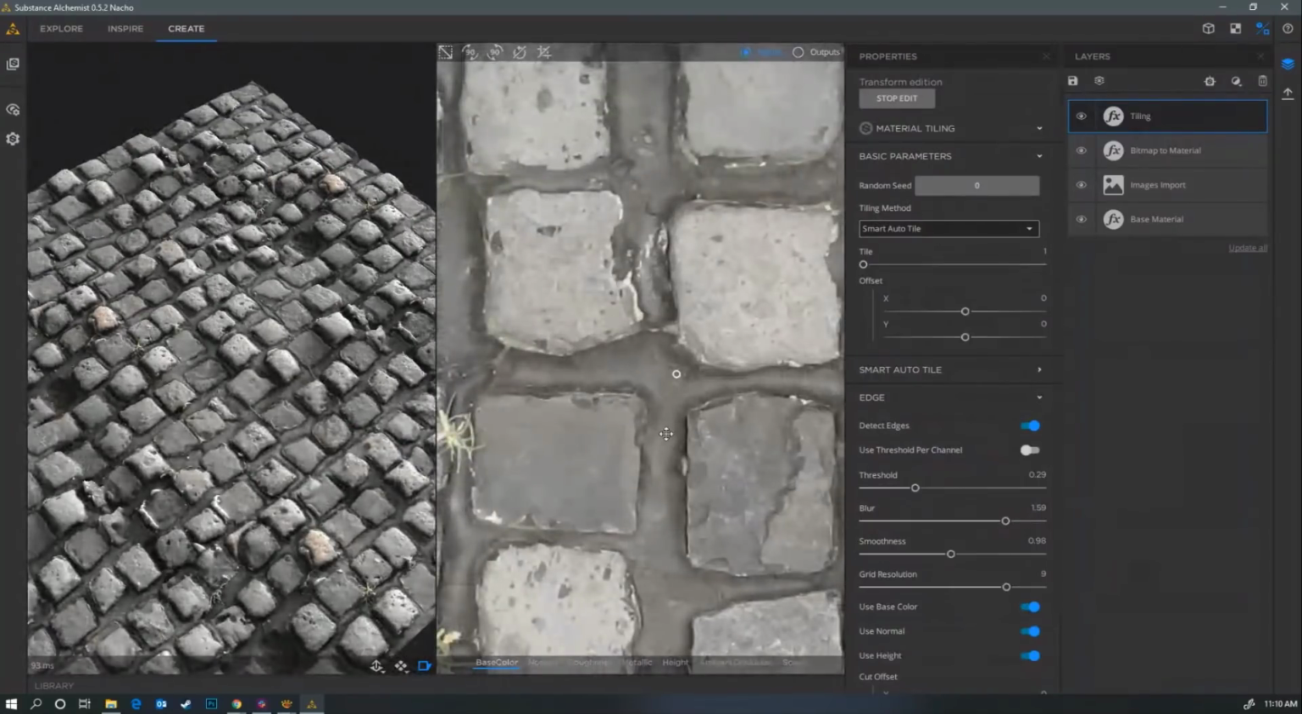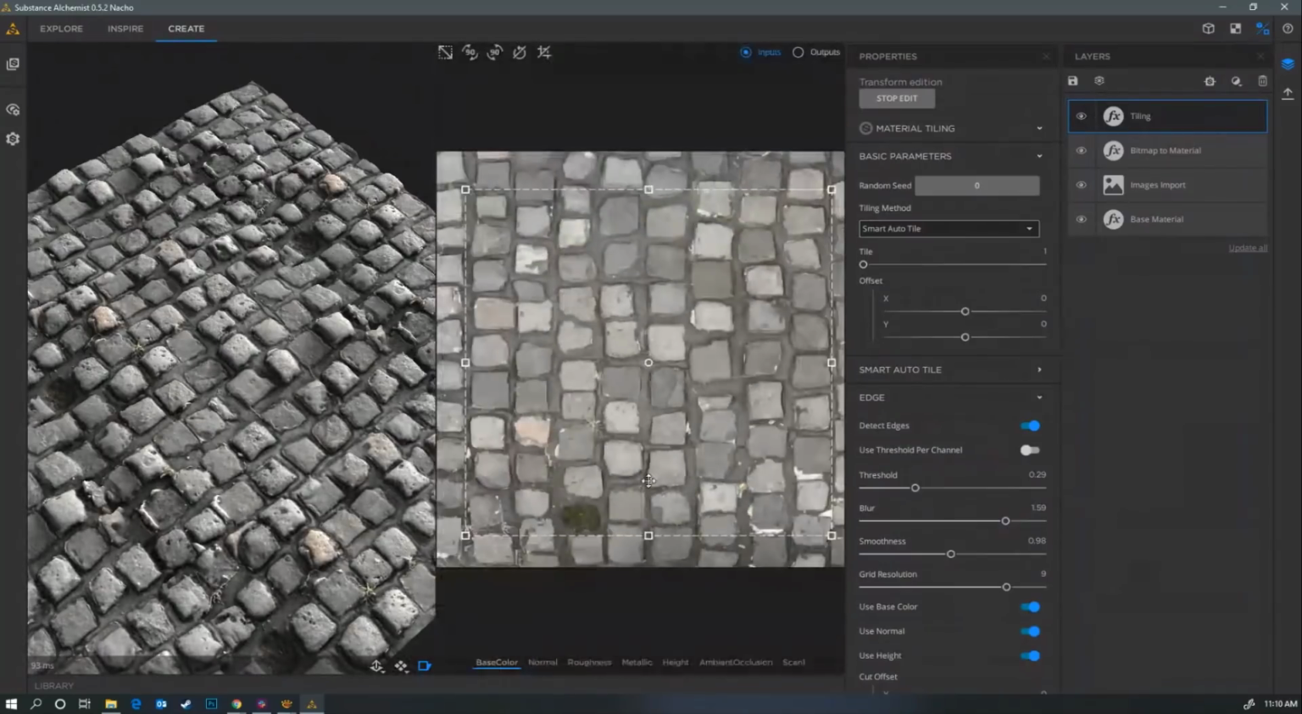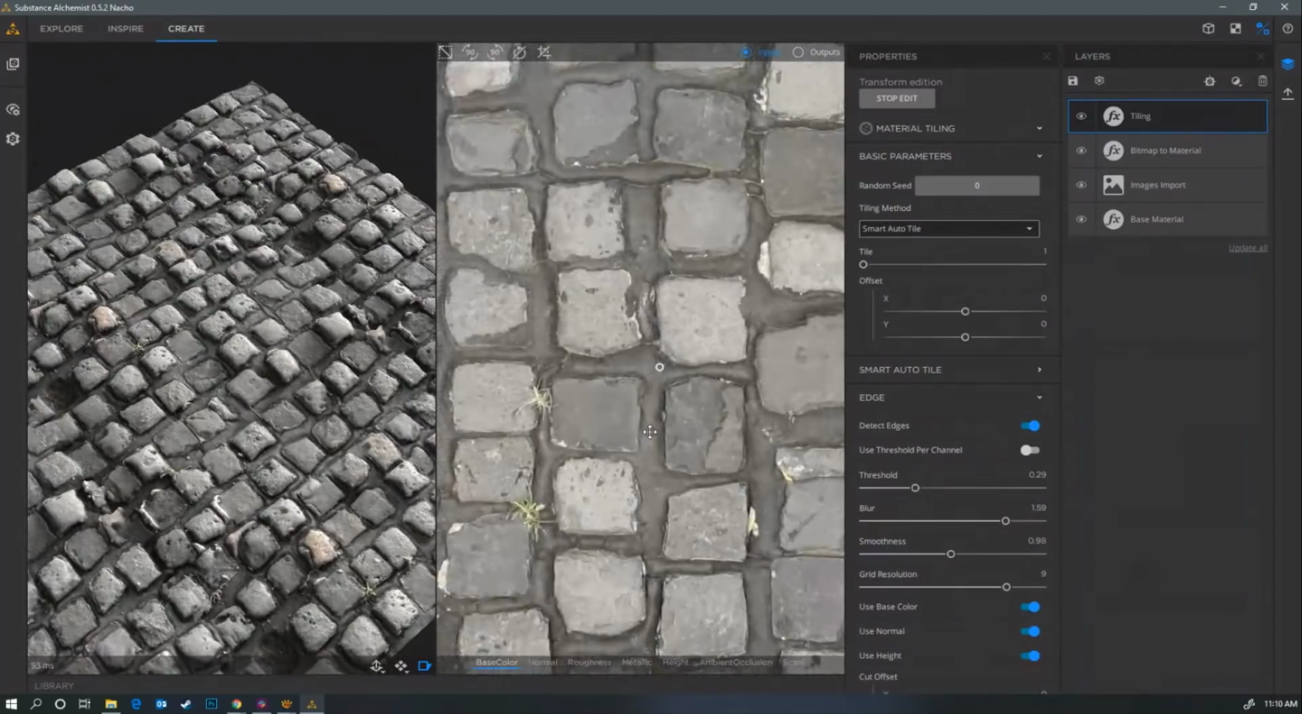and now that I have this tileable material, of course there's still lighting information because it was a photo in the first place. So we can use a delighter to get rid of most of that lighting information. We used that lighting information in the first place to generate the normal map, but now we want to get rid of it for the final material.